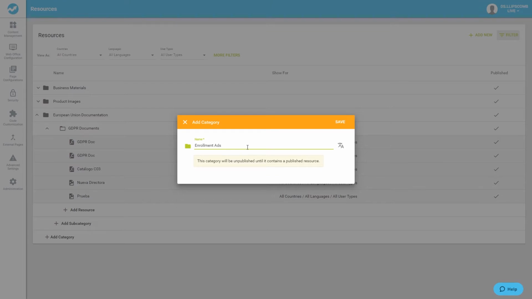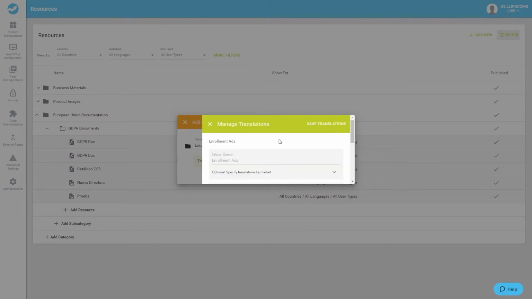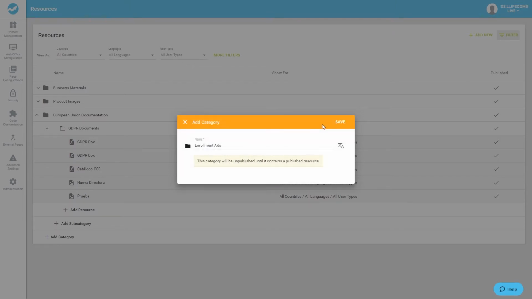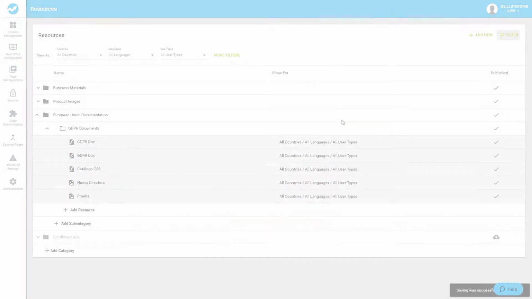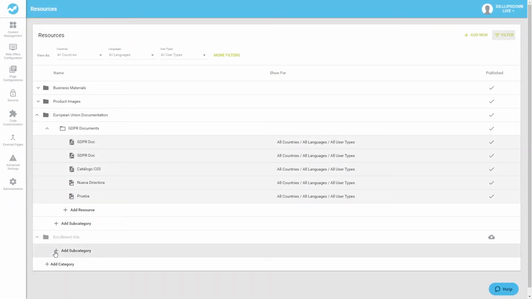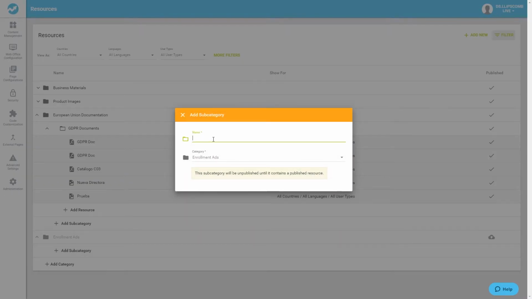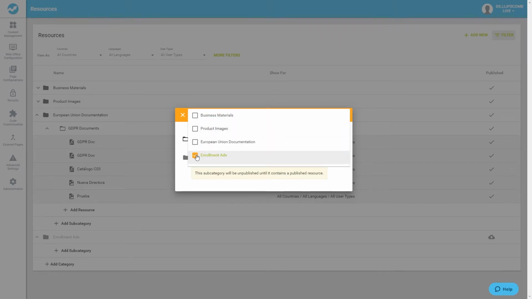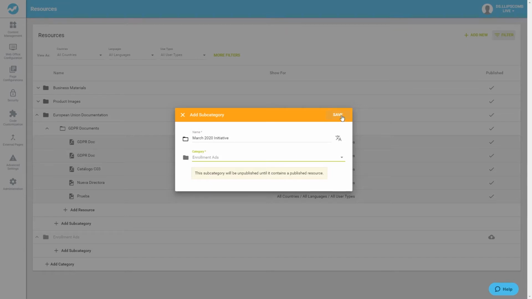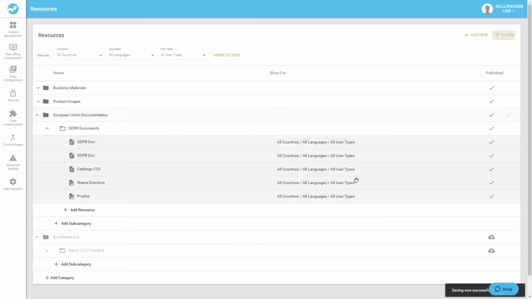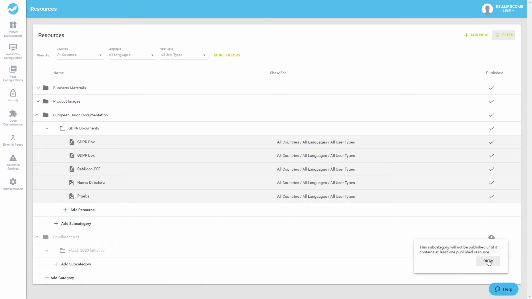Once an entry is added, you can add translations by clicking the Translation button. The options available are the languages configured to your company. For subcategories, give it a name, and then choose which category it will be organized under. After all this is complete, click the Save button. You cannot publish either a category or subcategory until a resource has been published within it.